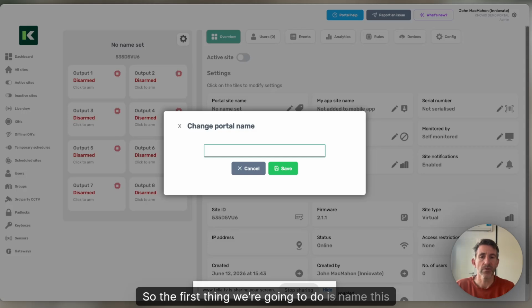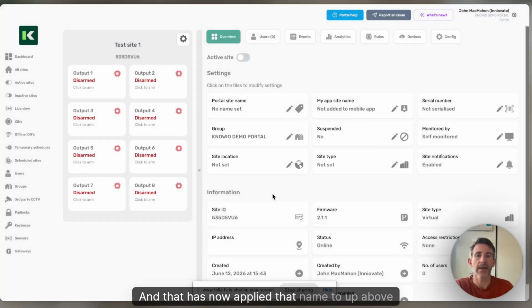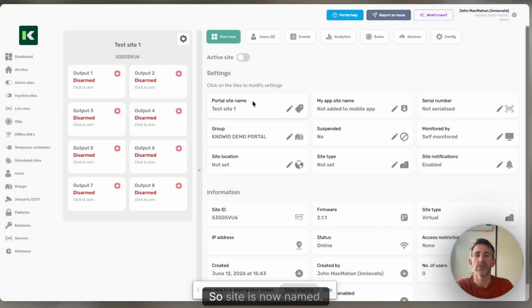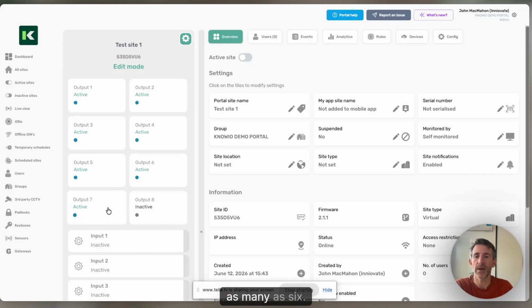The first thing we're going to do is name this site. I'm going to call it test site 1 and press save. That has now applied that name up above here, and again, that's here as well. So the site is now named. The next thing I might want to do is configure my outputs. I'm going to remove some of these because I know I don't need as many as 6.